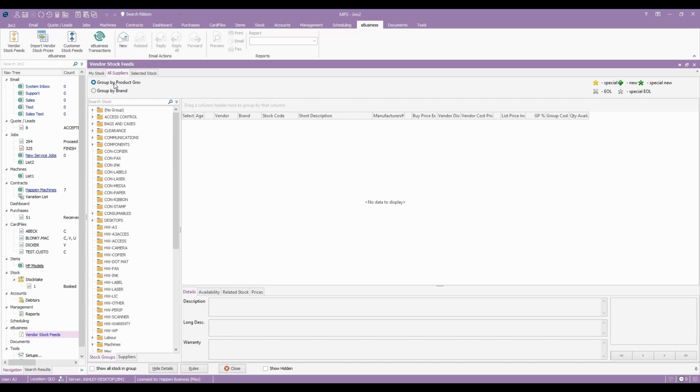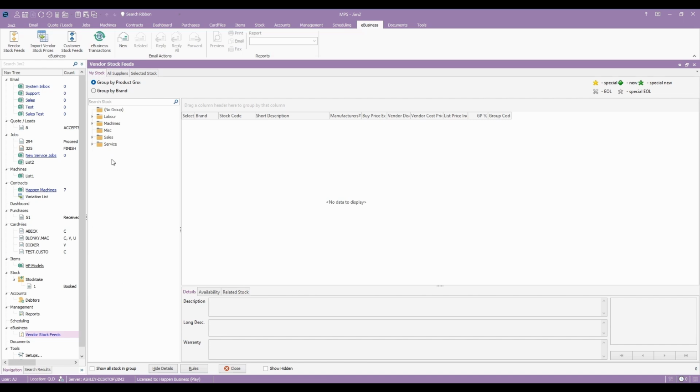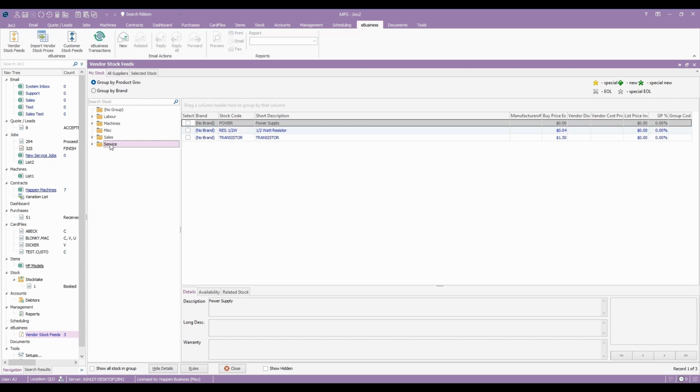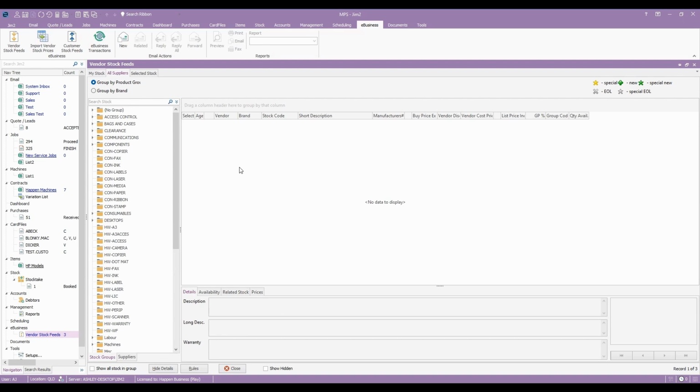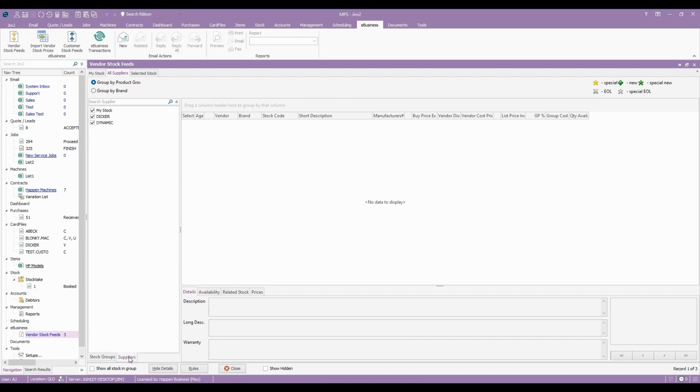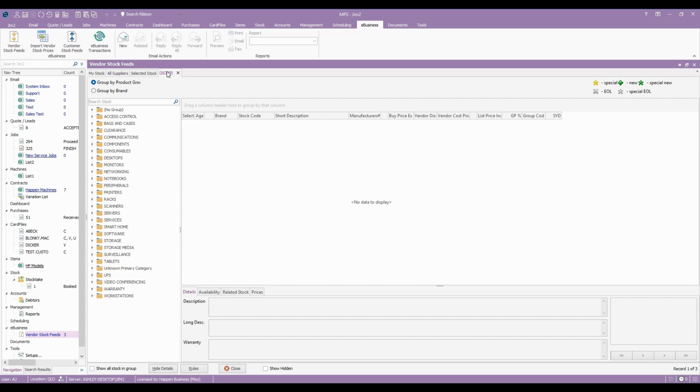There is a tab at the top of the window called My Stock that will show all items that you have already existing in Jim2. You can also show the stock associated with a vendor by clicking All Suppliers tab at the top and then the Suppliers tab underneath the navigation pane. By right-clicking on a supplier in the navigation pane and then selecting Open Supplier, you can then see all items that have come from that supplier in a tab at the top of the window.